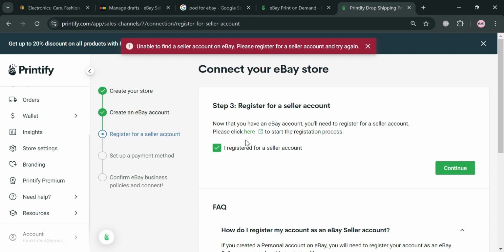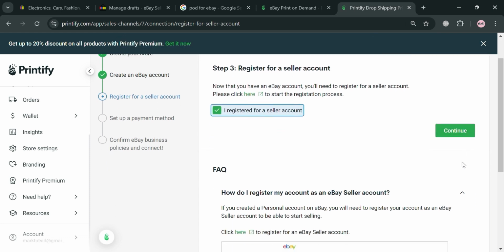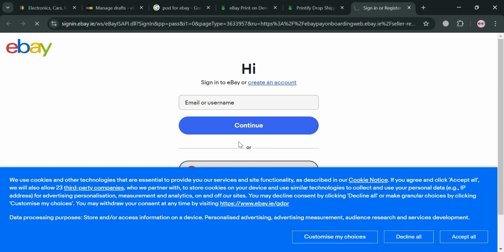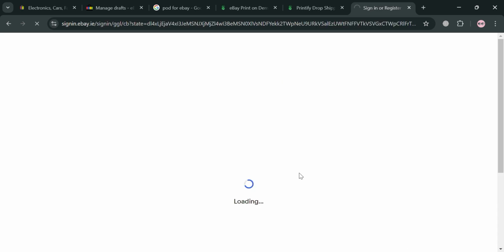But if there's an error, just simply click this hyperlink text in here in order to proceed registering your account as a seller on eBay. By clicking this one, we'll automatically be directed to this page, and all we need to do is to simply sign in to our eBay account in here. And after signing in, you will be directed to this page.